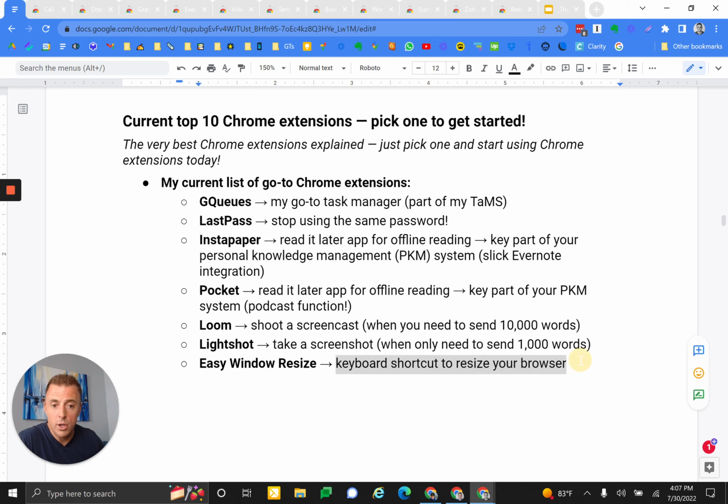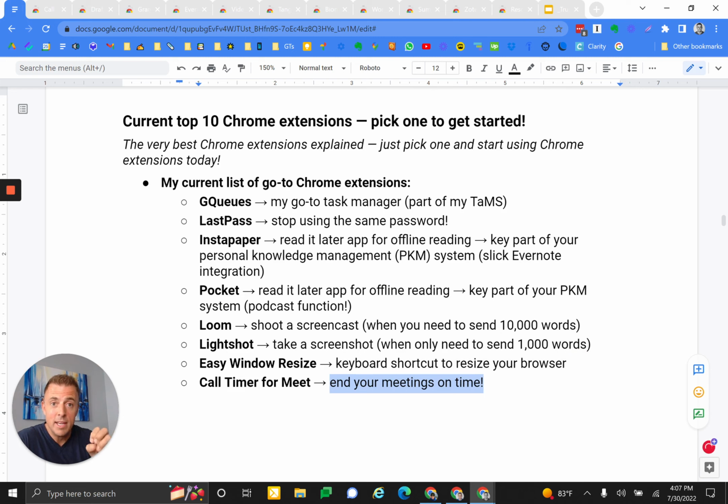Next one is call timer for Meet. End your meetings on time. It turns red. It's up in the left-hand corner of your screen when you're on a Meet video chat, Google Meet, and it lets you know you're over time. Do I need to say more? Okay, so let's see. Let's get caught up again here.